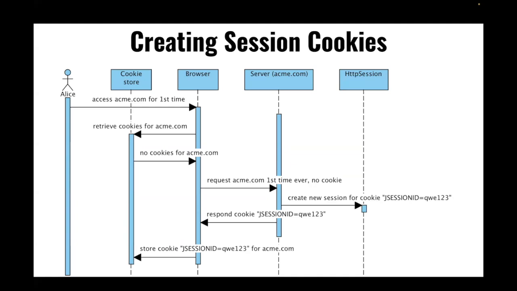And so the solution was, what if the browser could send a unique token to the server so that the server might be able to distinguish one browser from another? If the browser provided a unique token, a cookie, the server would be able to distinguish one browser from the other.